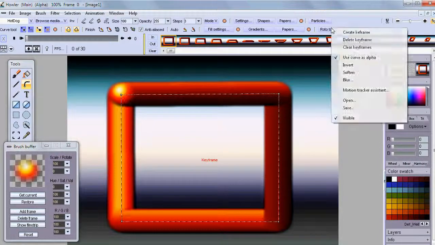It automatically goes into the alpha channel. And we can actually invert it if we don't want the inside selected, instead if we want the outside selected. But for right now, the inside is fine. We can also soften or blur this a little bit. We'll probably stay away from that right now. We'll just use that. We're happy with this.